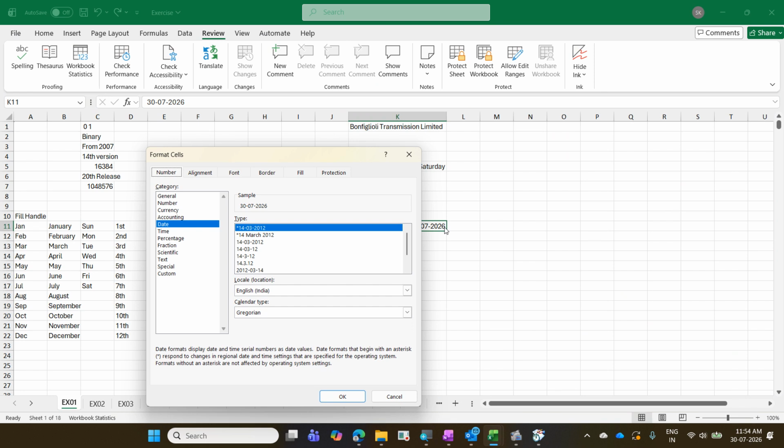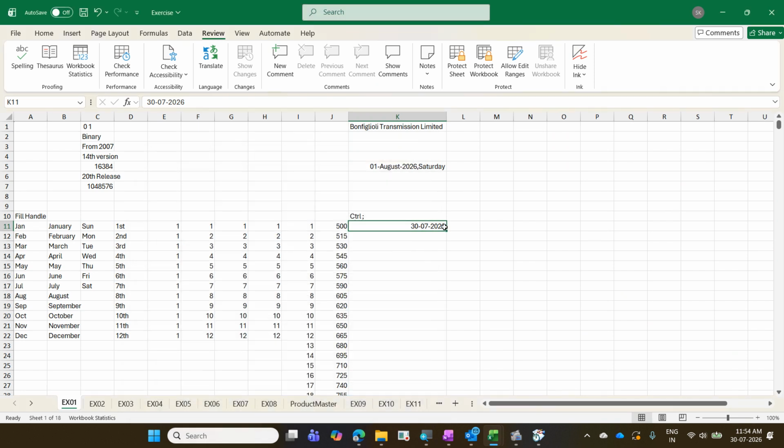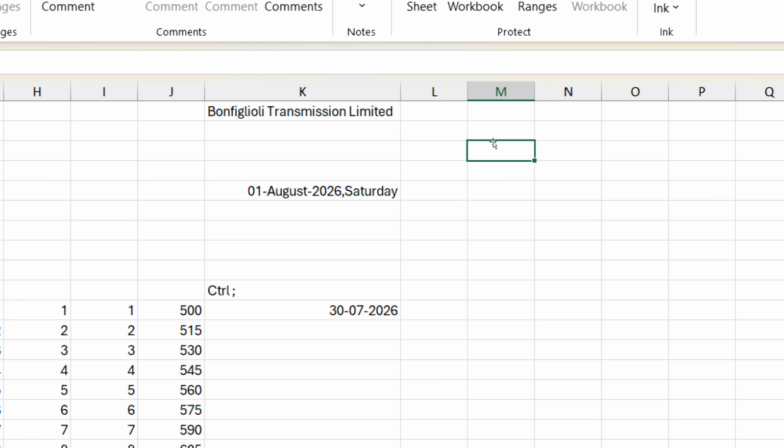Please note down all the 6 shortcut keys, which will be very, very useful. Today and later also, you will be using these shortcut keys more. Shortcut key number 1. Control Shift 1. Number format with 2 decimal places. If you want a number with 2 decimal places, we can use Control Shift 1.